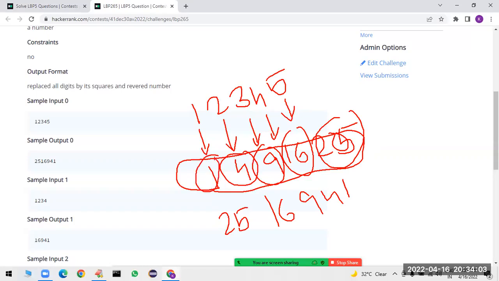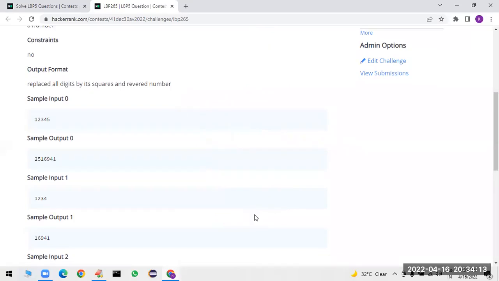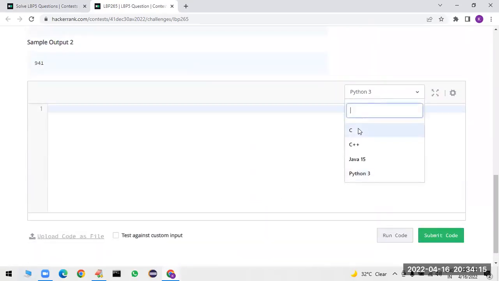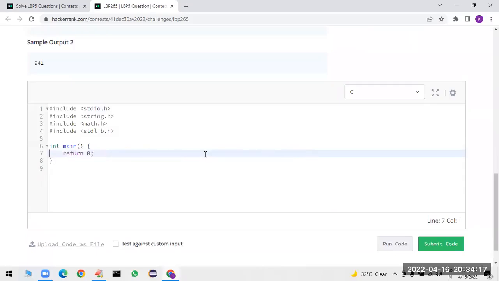It is very easy. Anyway, if you extract the digit, what digit will you get at the very first? 5 only, right? Sir, 5 square is 25. That is our result. So the extraction of digit program is there, right? The same program you have to take here.